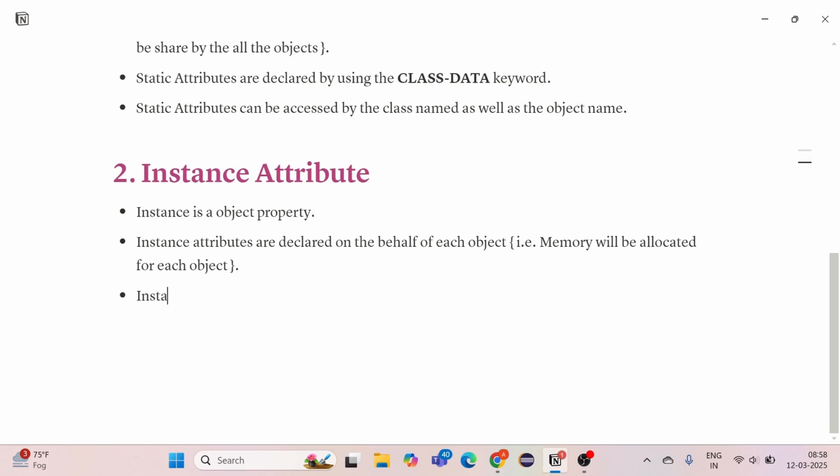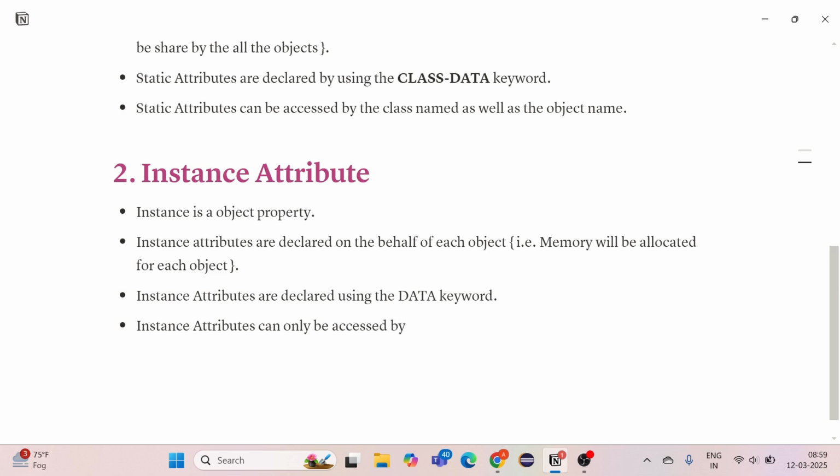Okay. Then instance attributes are declared using the DATA keyword. Instance attributes are declared using the DATA keyword, right? And instance attributes can only be accessed by using the object name. Class name is not allowed here. Okay. This is the clear difference between your static and instance.